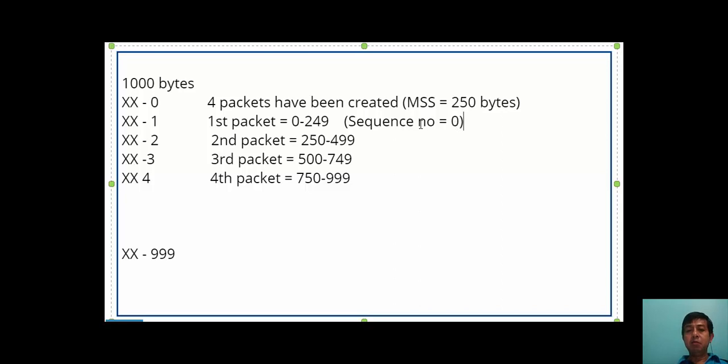The sequence number is 32 bits, so 32 zeros. The sequence number of the second packet will not increase like 0, 1, 2, 3. The sequence number of the second packet will be 250. Clear? Why 250? This is the number of the first byte in this particular packet, and this number is used as the sequence number.